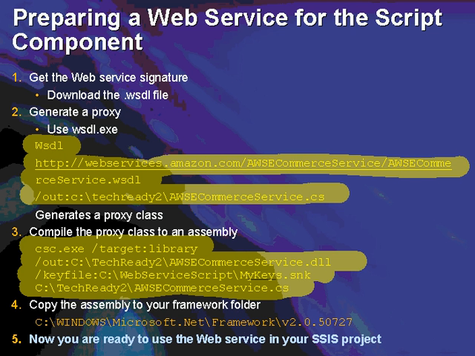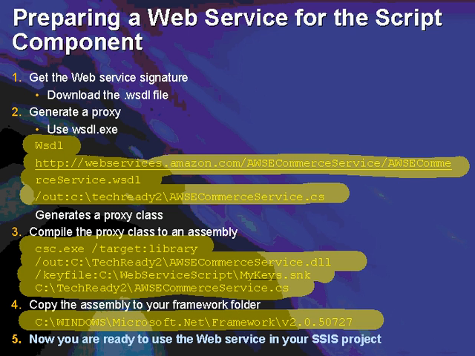Having done that and created the proxy class and compiled it to an assembly, the next step is to copy it to our framework folder. Now, your framework folder, in my case, looking at SQL Server 2005 RTM, is this folder here. Typically, you'll be copying it to whatever is the most recent version of this folder.